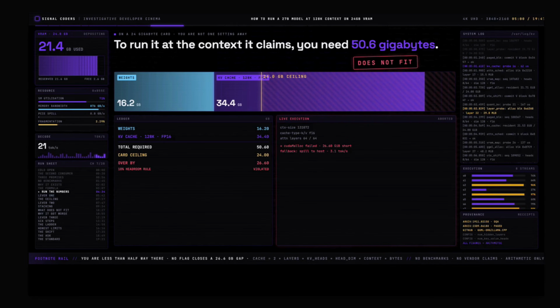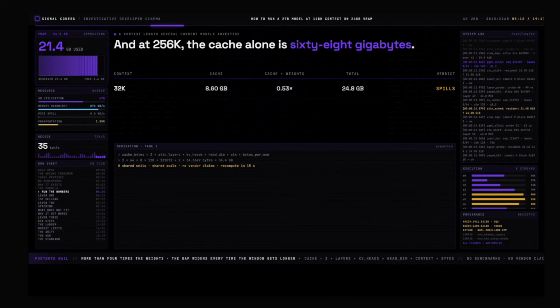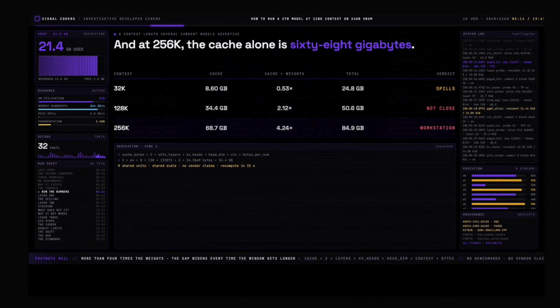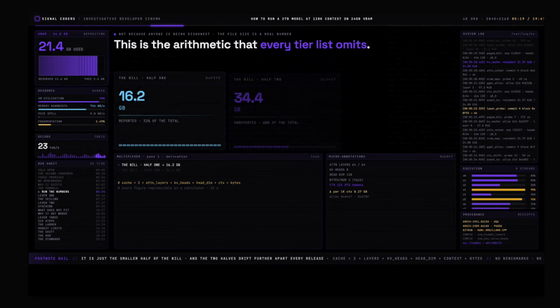Add them. To run this model at the context it claims to support, you need 50.6 gigabytes. On a 24 gigabyte card, you are not close. You are not one setting away. You are less than halfway there. And at 256K, a context length several current models advertise, the cache alone is 68 gigabytes, more than 4 times the weights.